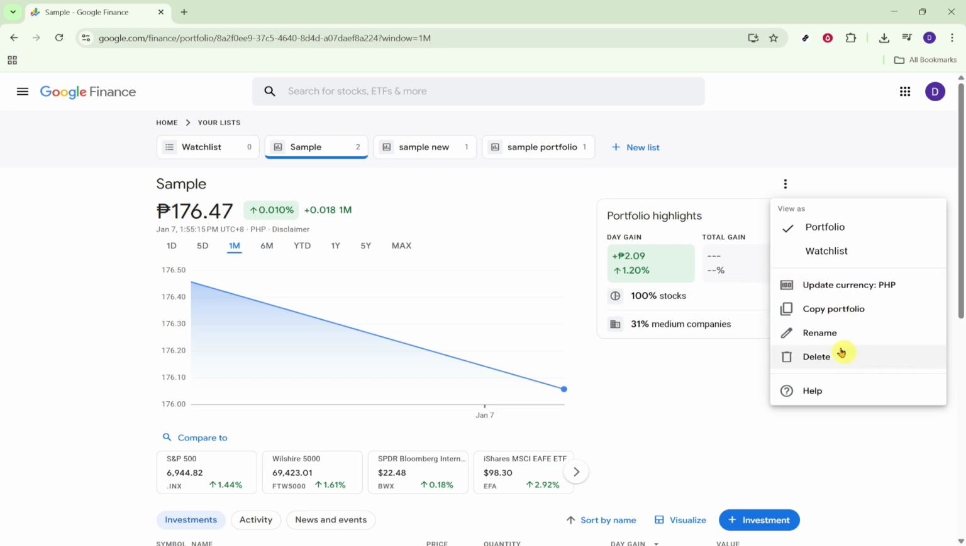A quick tip: keep your lists organized with clear names like "long-term core" or "watch for earnings," so it's easy to find and maintain them later. Also, periodic reviews help you catch outdated entries or duplicate tickers.